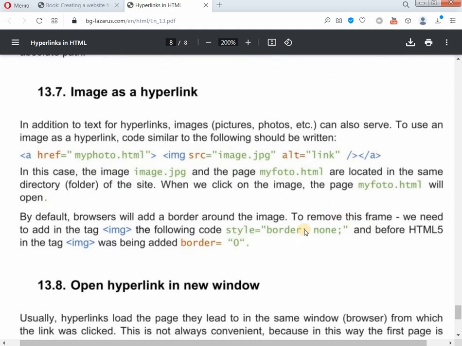By default, browsers add a frame around the image. To remove it, we must add in the img tag the following code, and before HTML5 it was spelled differently, like this. Open hyperlink in new window.